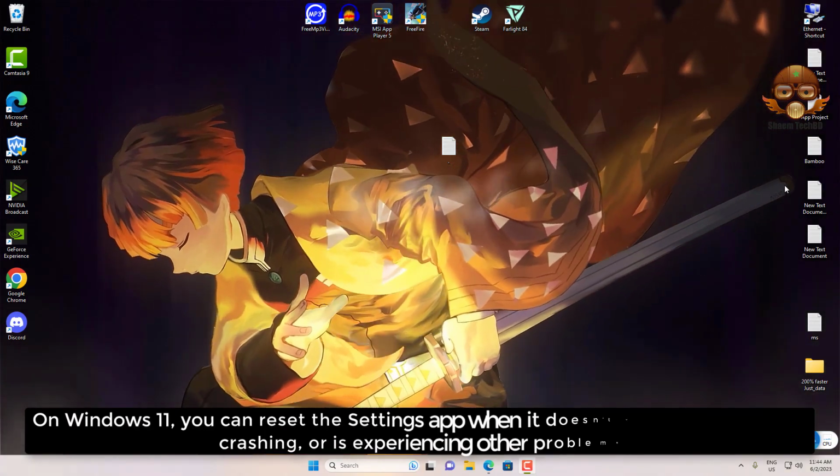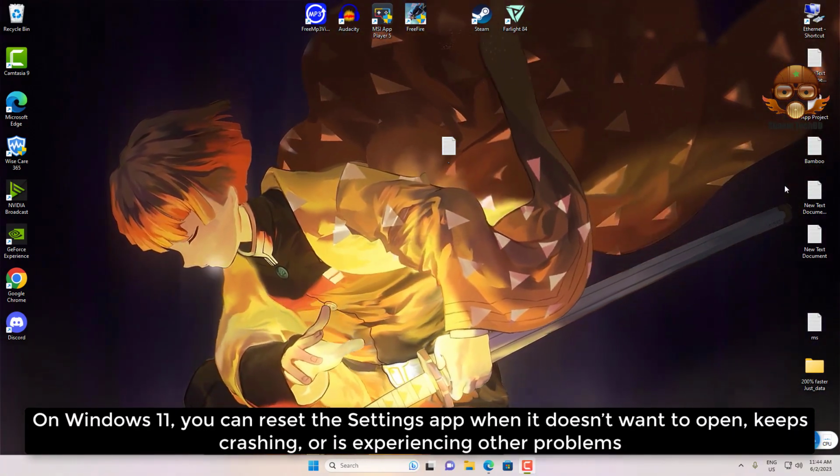On Windows 11, you can reset the Settings app when it doesn't want to open, keeps crashing, or experiences other problems.